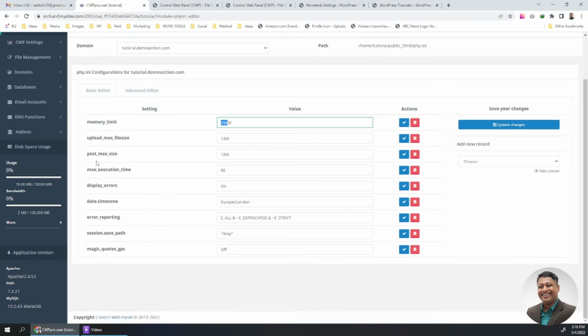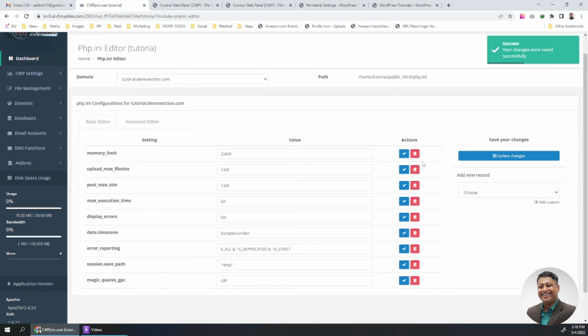Okay, and then you will find maximum execution time. By default it is 30, so just make it 60. I already did that, so at this point I just need to click update changes. Okay, so it should fix your website.